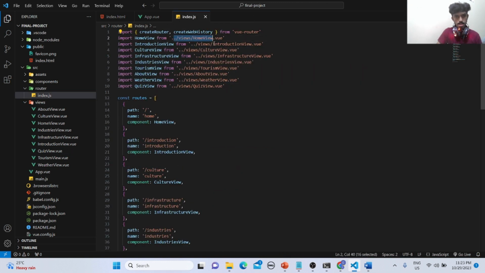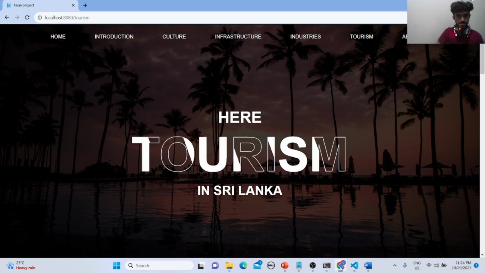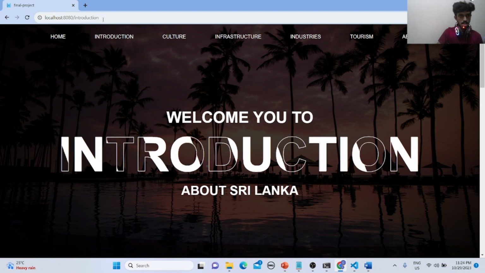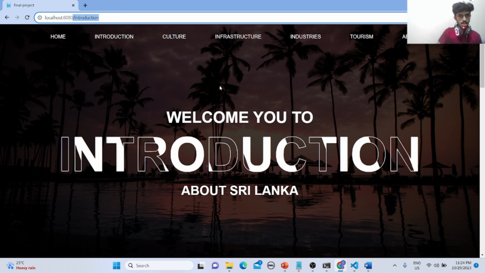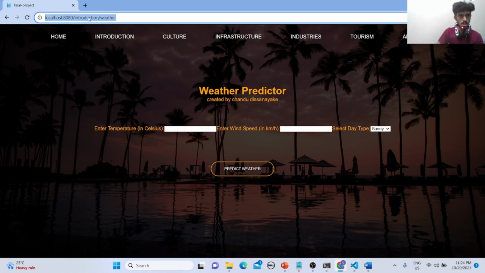So these are the file paths. This is the name for this file path. After that we configured routes. A route means, in here this is the home page, it is mentioned as localhost. If we click introduction, you can see the route as /introduction. And then if we click weather, the route is /introduction/weather. That's the route.